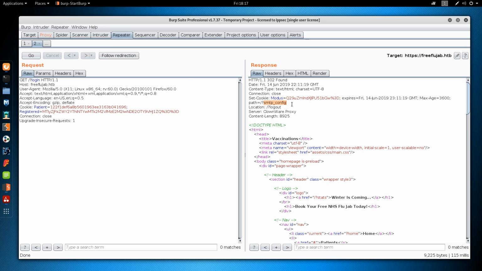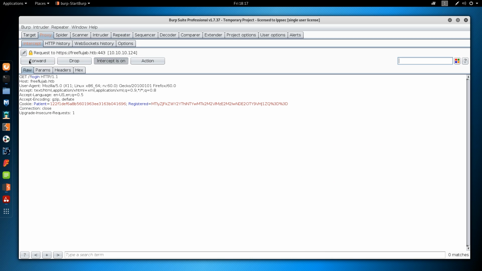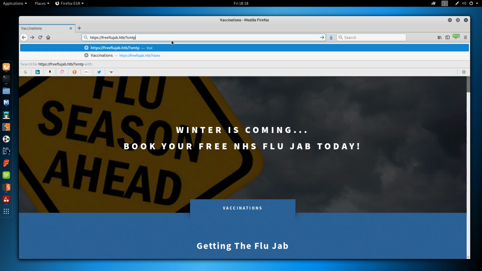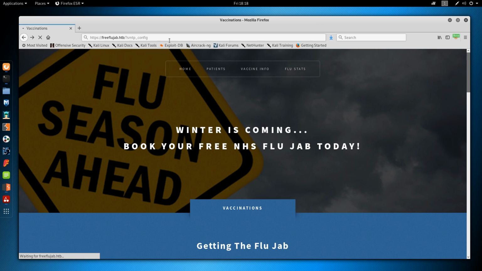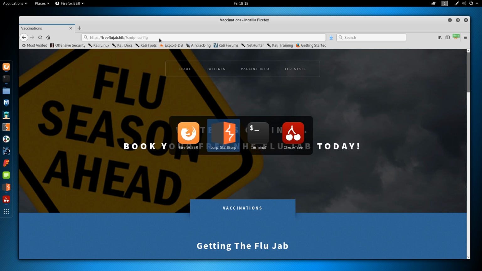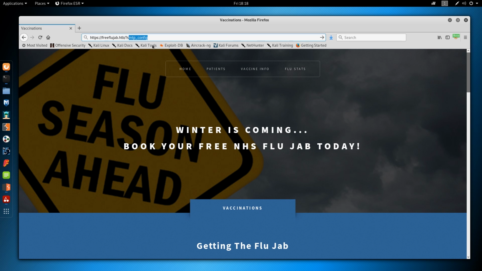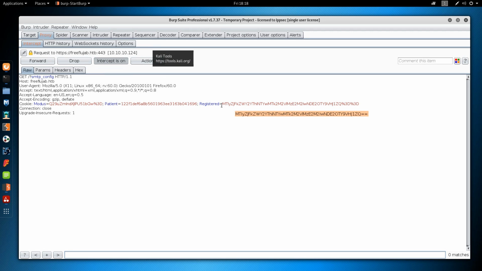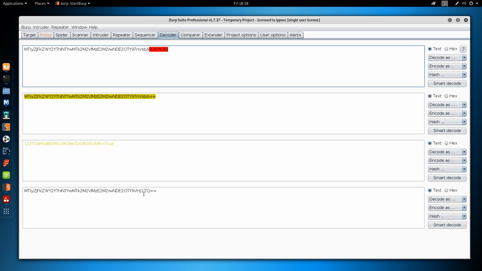So let's copy this, click go, go here, and look at SMTP underscore config, and we get a denied. So let's open up Burp, intercept, and you get what we're doing here. So we got this registered cookie that I think is still the same one. We want it to end in ZQ because BA is null.